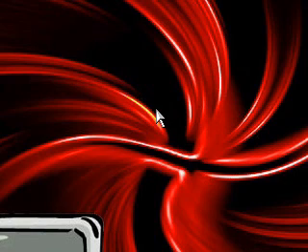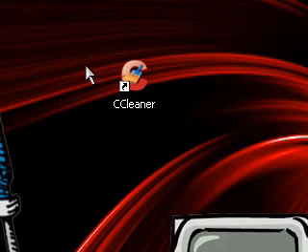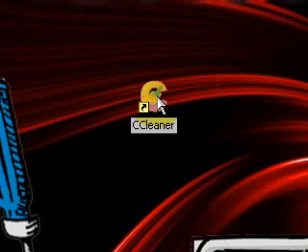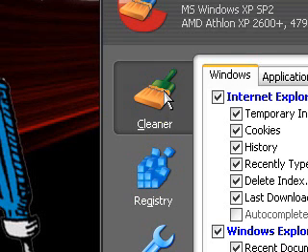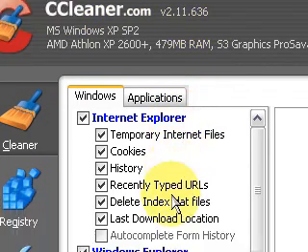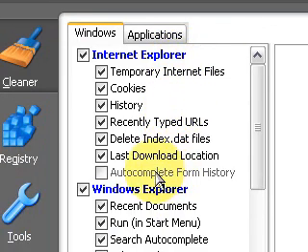First, we're going to start with CCleaner, otherwise known as Crap Cleaner. So just run the installation for this program, and once you're done, click on the icon. Now you should get this window, and what you do here is you're going to have to select what you want to remove from your computer.